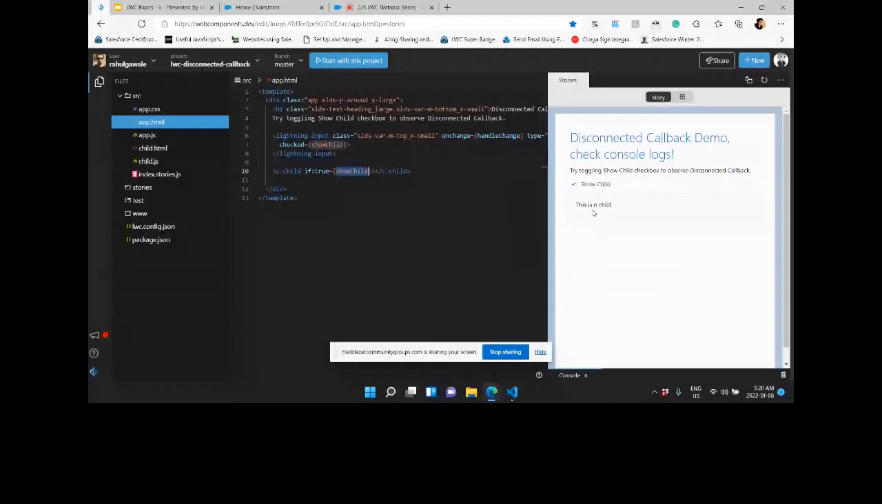So for example, if I just click on this checkbox, you can see that the child component disappears. All right. And when I click it again, it appears again. So when I click it, it is being removed from the DOM.